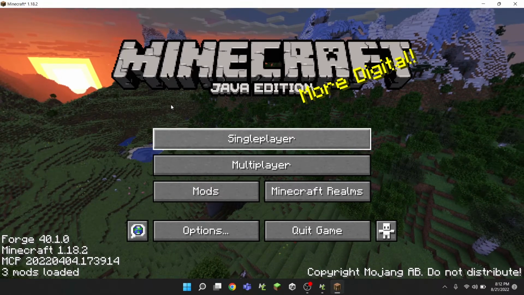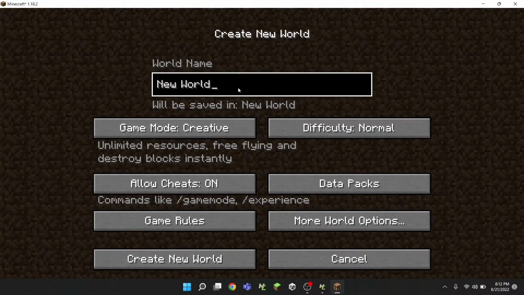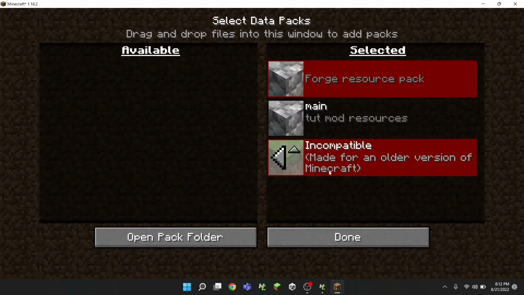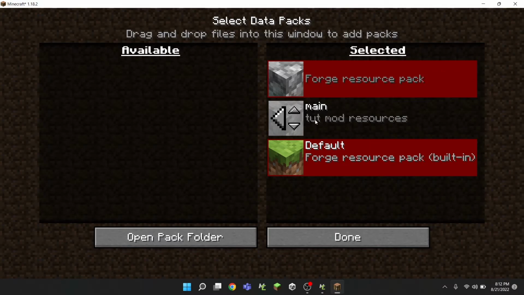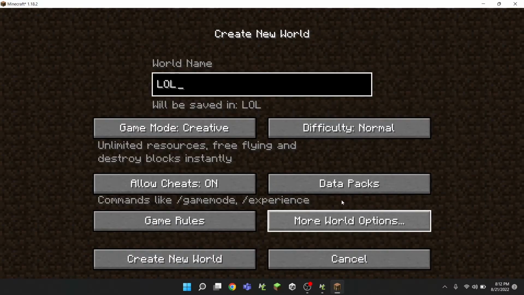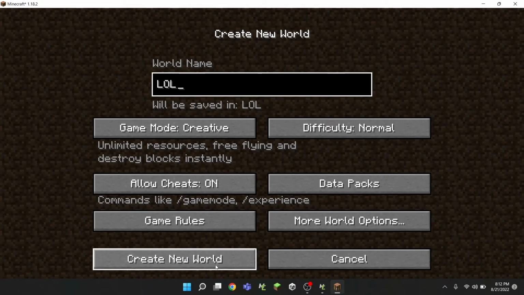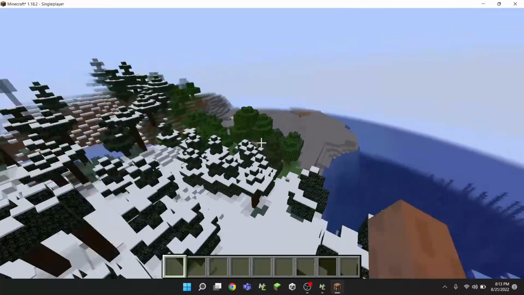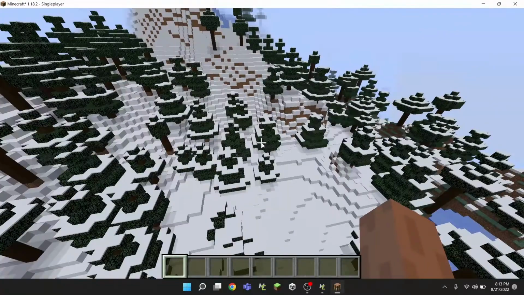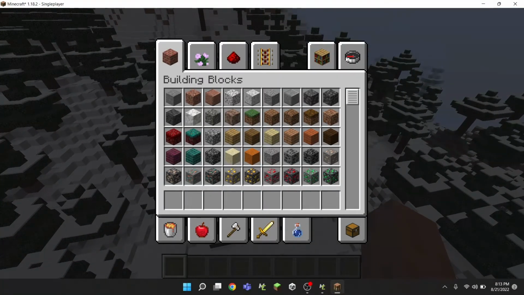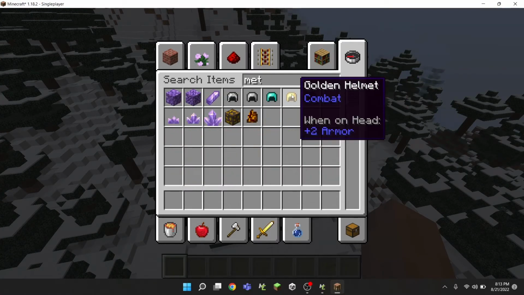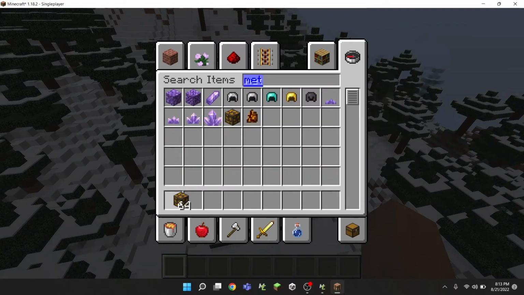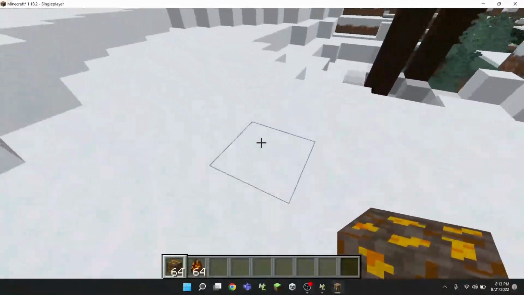So we can actually just click single player, create a new world that will be in creative. I'll just call this lol, right? Now if you click data packs, you can see that we have main in here, and it says tut mod resources. So this is the resources for our mod. And I'm just gonna click create new world, and you can see that we're actually in the world, right? And in the creative inventory, if we search meteor, we can actually see our blocks in here.